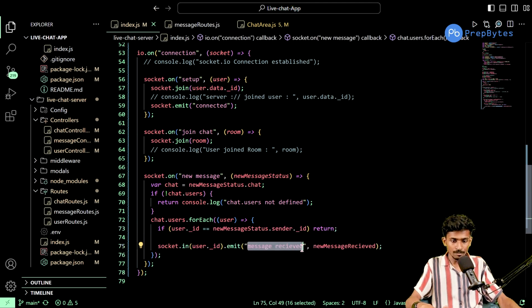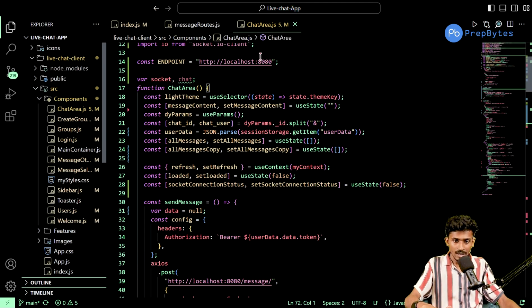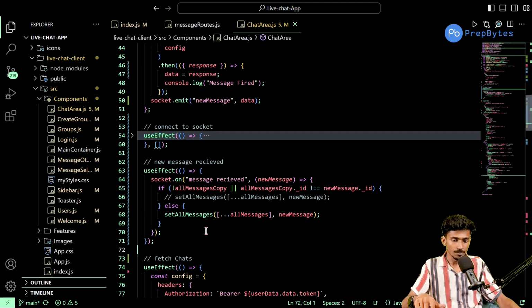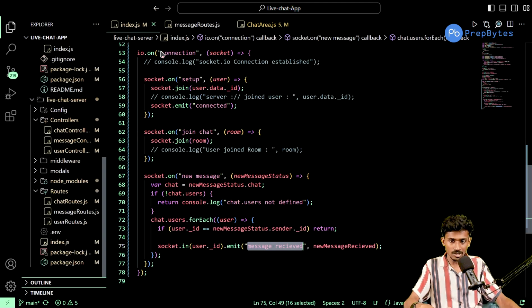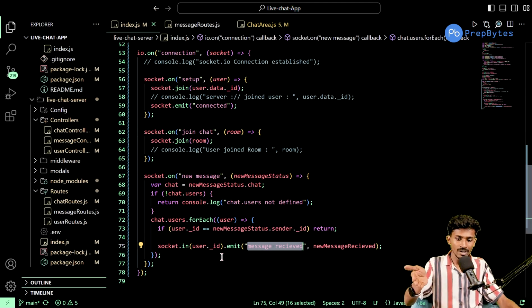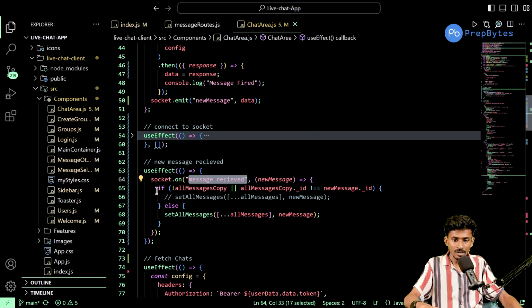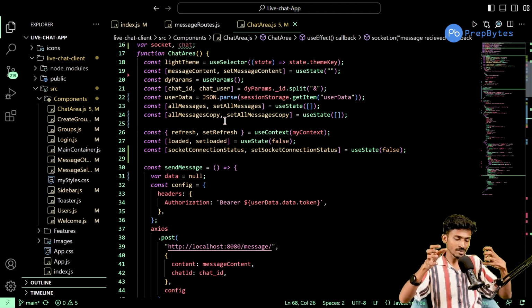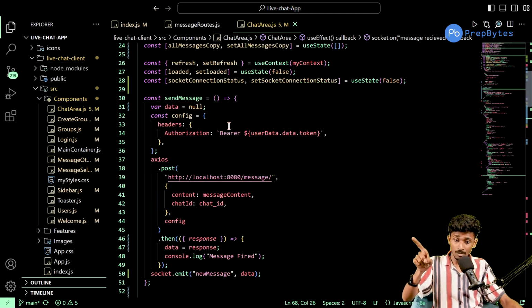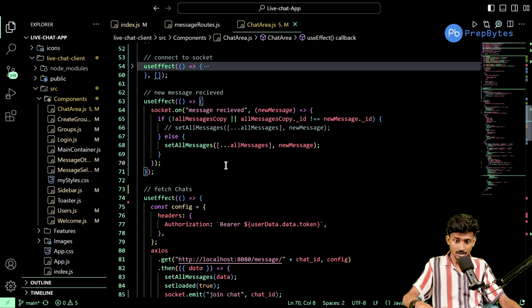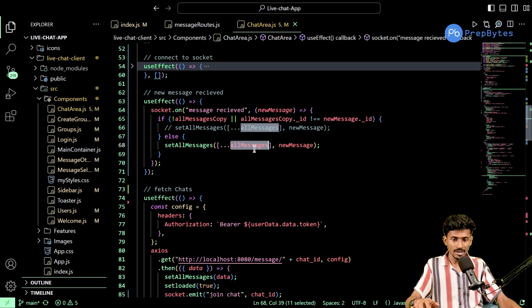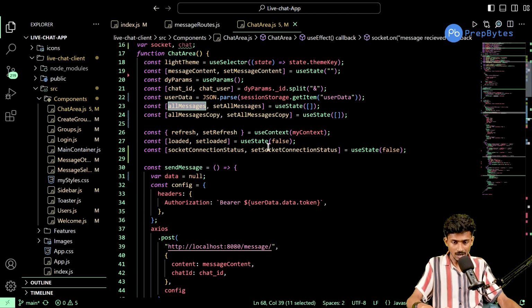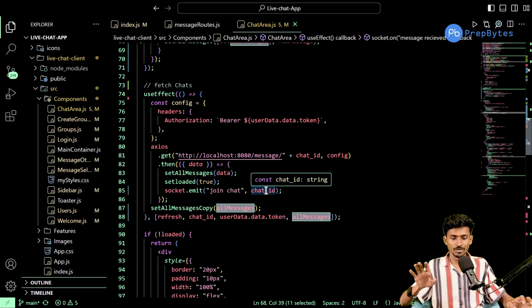So I'm going to be emitting the same message received event from the backend, so that I'll be able to fetch the same information over here. So my backend emits this particular event, which is message received, and in response to that, we are checking if the previous set of messages that we have and the new set of messages that we received from the backend are the same or not. If they are not the same, we are going to update the all messages array that we have in our front end and update all of the messages altogether.